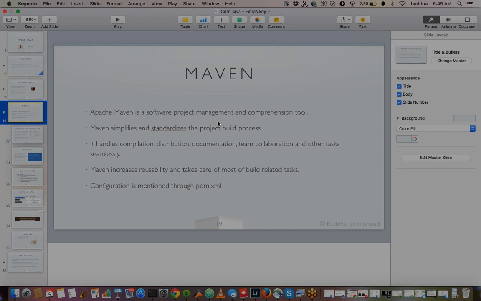This Gradle and GitHub, do you know GitHub? What is the exact difference between these two? Both are version control and build creation. No, Gradle is not for version control. Gradle is for building.